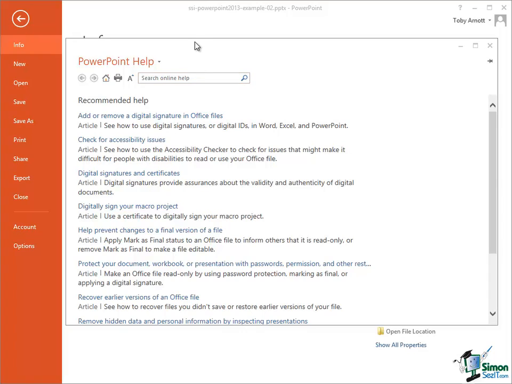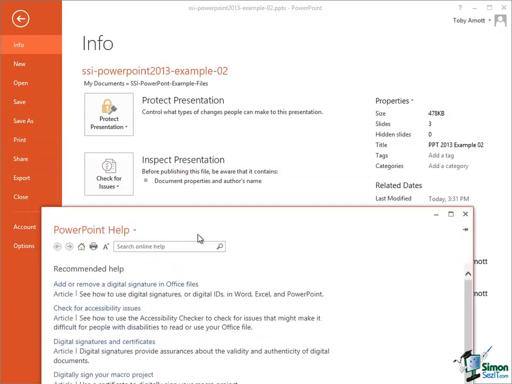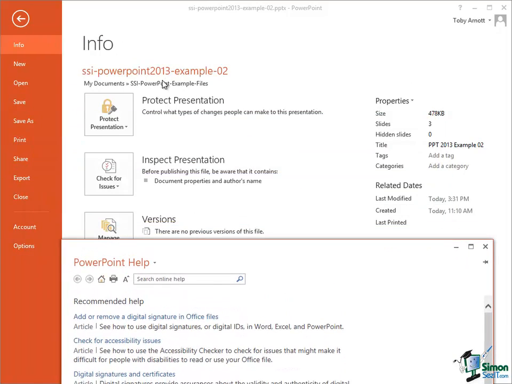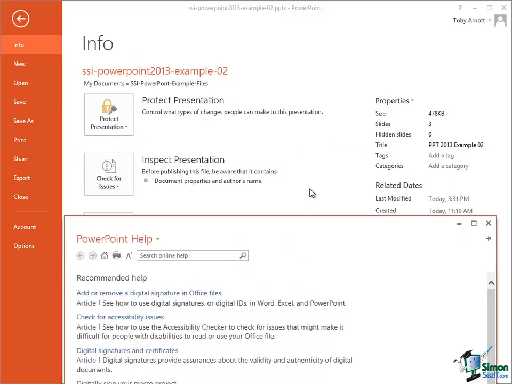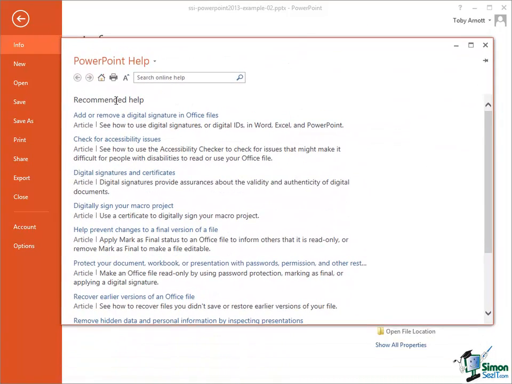That is, it tries to give you help on what you're doing at this time. When I pressed the F1 key just now, I was looking at the info category within Backstage View: Protect Presentation, Inspect Presentation, Versions and so on. And if you look at the help, you'll see that the topics generally relate to those subjects.